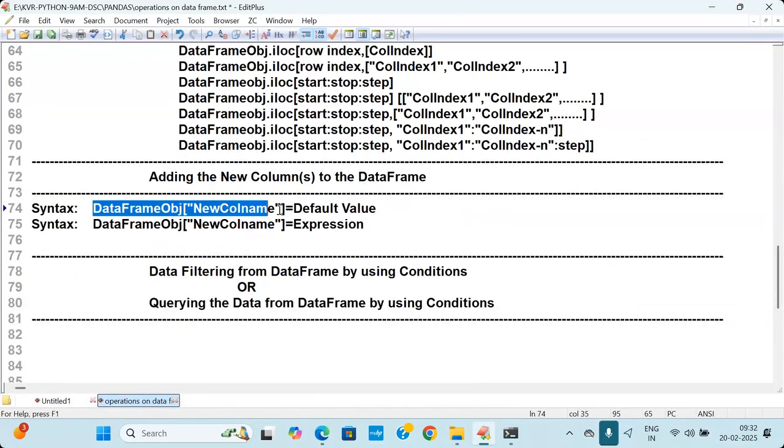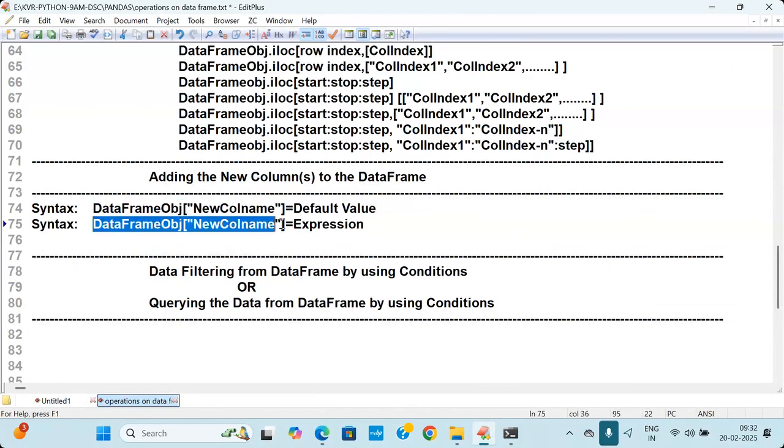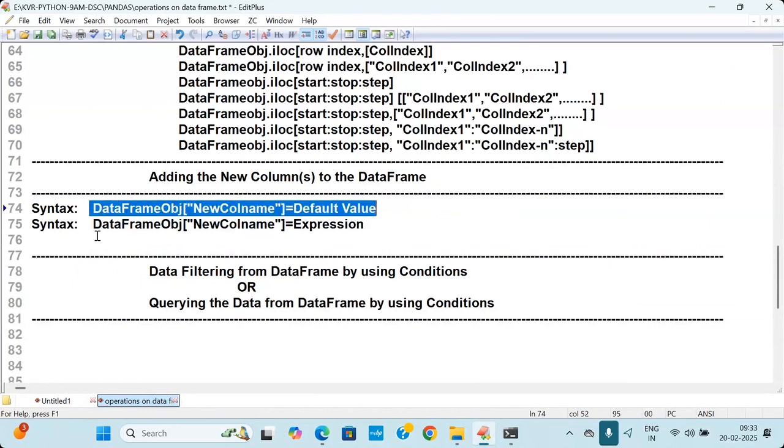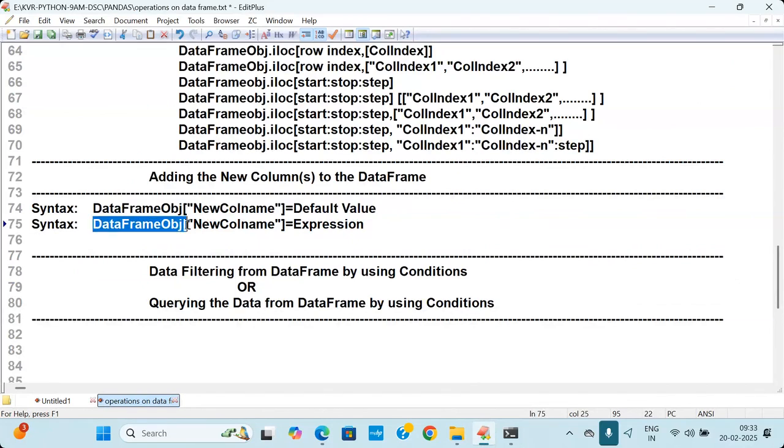Data frame of new column name is equal to default value. One more: data frame of new column name is equal to expression. Right? If you don't speak properly, I'll get BP first. Try to speak out. Okay. Now, data frame of new column is equal to default value. Data frame of new column is equal to expression.